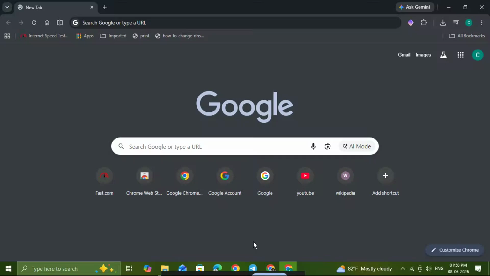In this video, I'm going to show you how to add the Utorrent extension to Chrome step by step so you can get it installed quickly and easily on your computer. If you've been trying to find the extension and weren't sure where to start, don't worry. I'll walk you through the full process in a simple way.